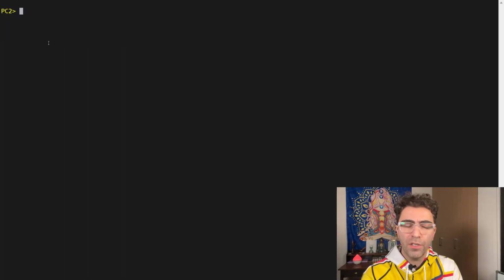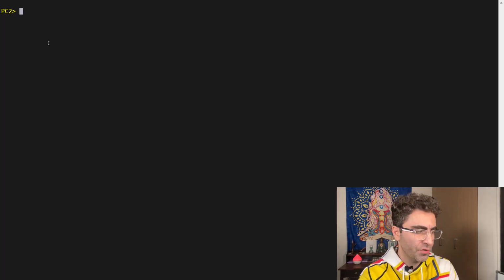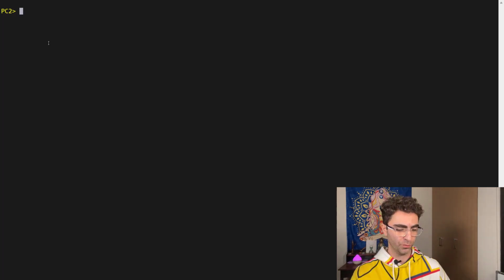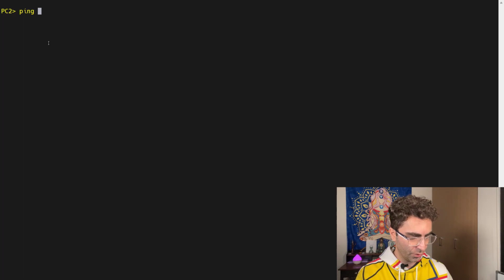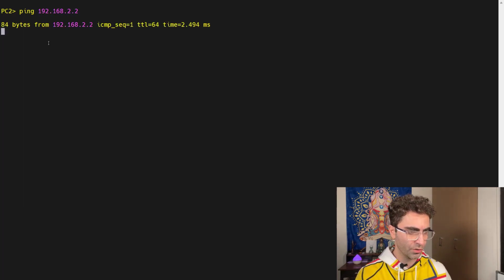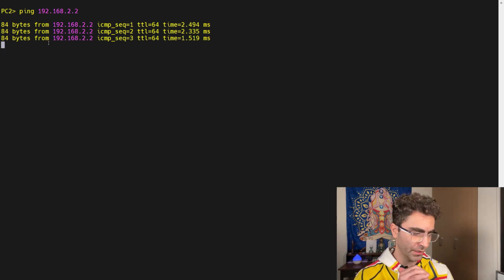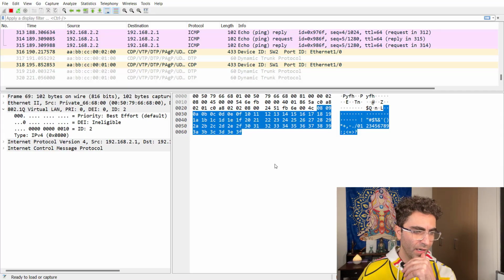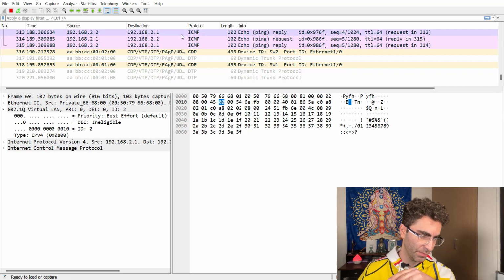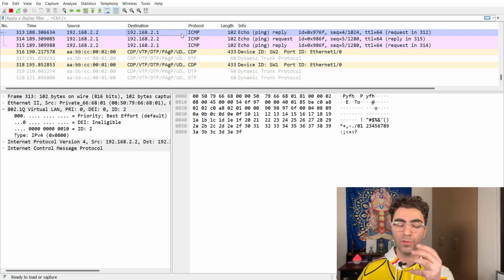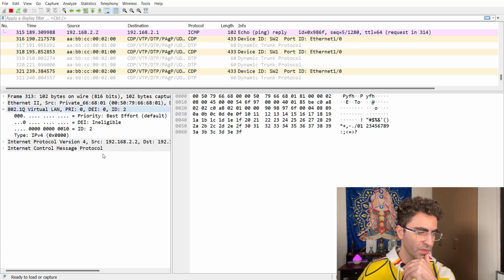Now I have my trunk link set between the two switches. So I'm expecting PC2 should also be able to ping the other side. So I'm saying ping 192.168.2.2, and as you can see, I can ping it. Now, if we have a look at our traffic between the two switches, and for example, have a look at this ICMP packet, which shows our ping communication between the two devices.